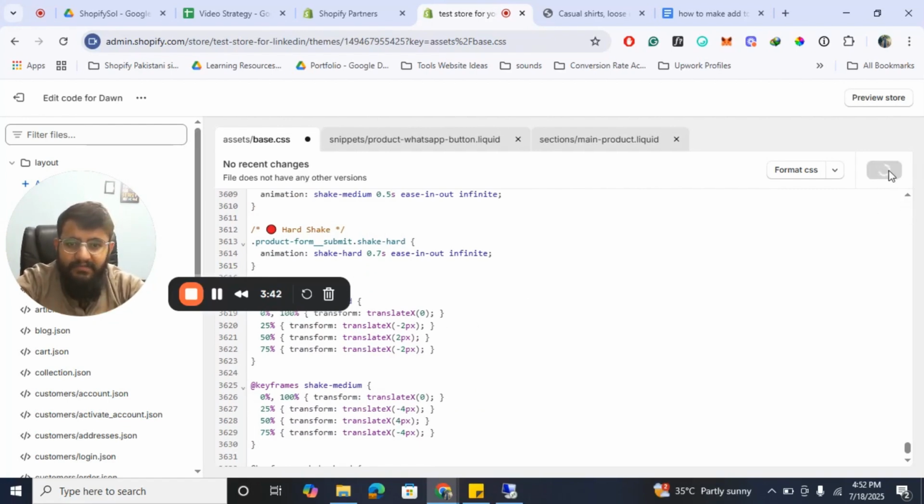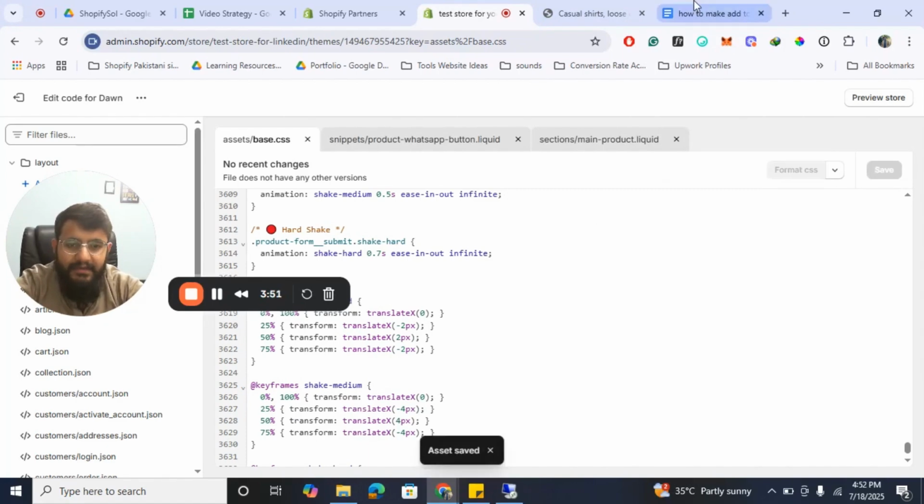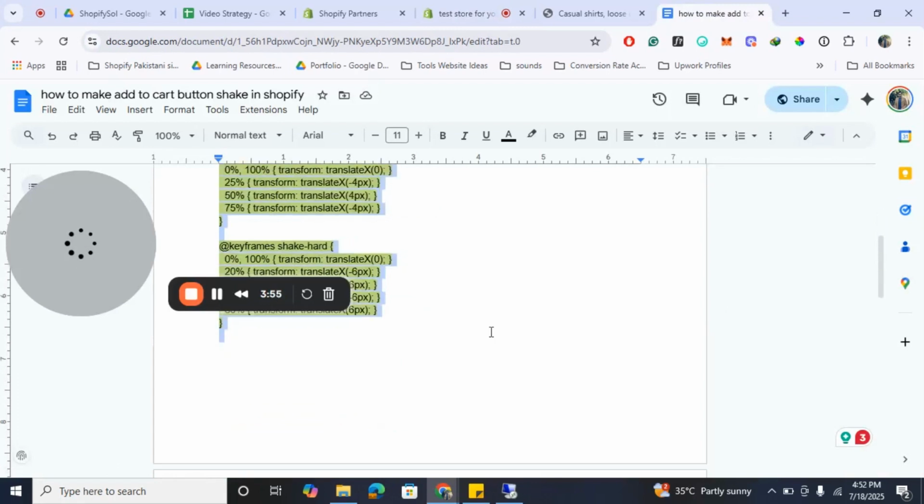So I will click on save. Okay, so step one is done. That's it. This is step one, no complexity at all. And okay, let's go towards step two.